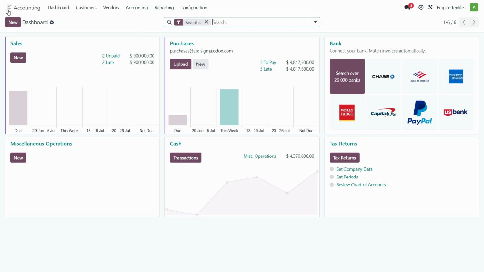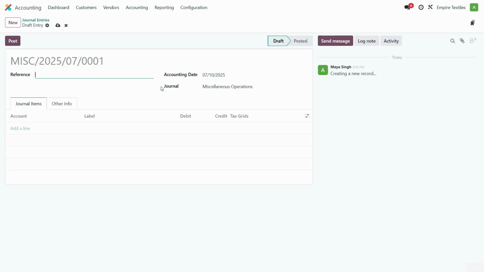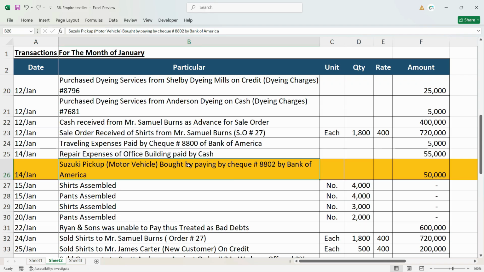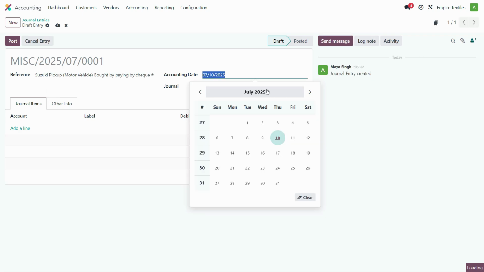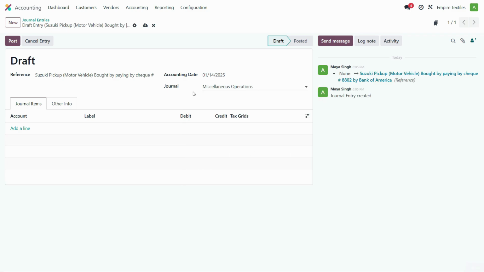First of all, from the accounting app, just click on accounting and click on journal entries. Click on new. In the reference, I'll just copy and paste this. The date of transaction is 14th of January. It goes under miscellaneous operations by default, that's fine. And let's search for motor vehicles.